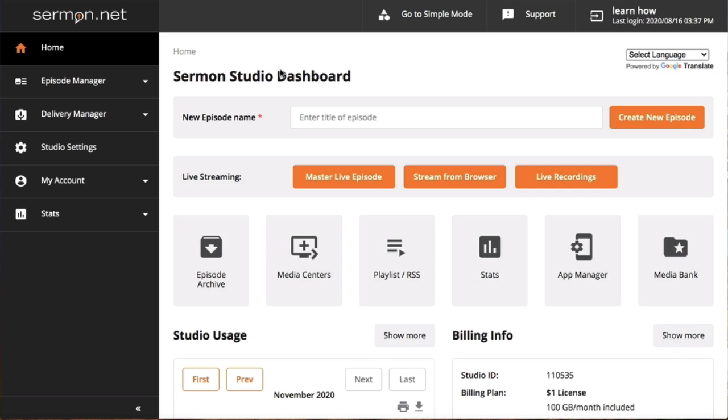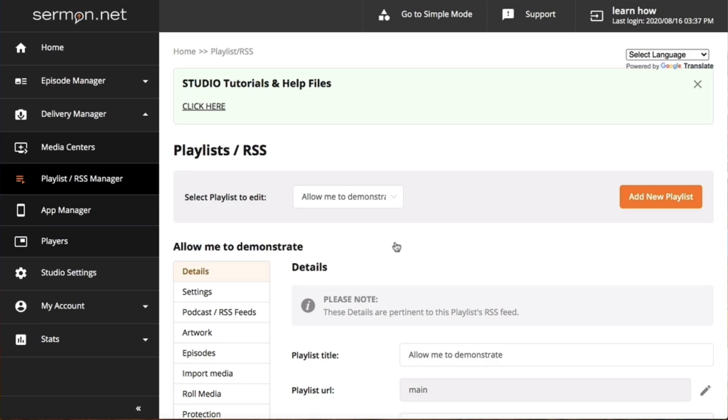So here I am in a Sermon Studio, and what I'm going to do is I'm going to go to the playlist page. A playlist is a way to group your individual episodes. So you may have a playlist for your Sunday morning worship and another playlist for a particular Bible study group. Most accounts only have one playlist, but you can create as many as you would like to group your content accordingly.